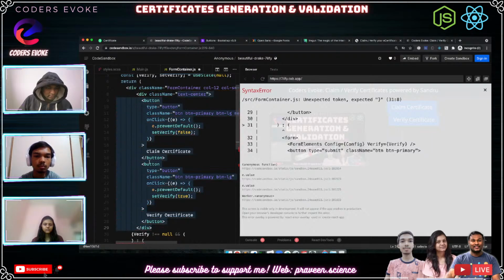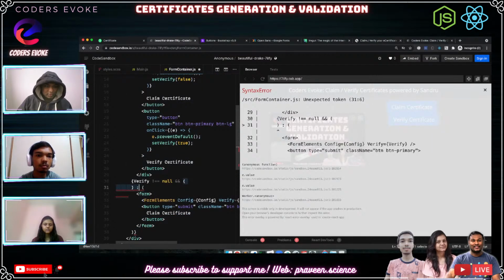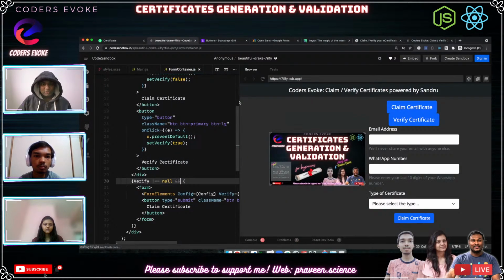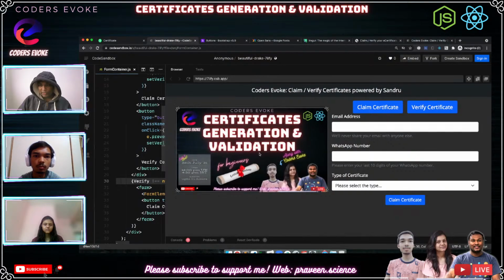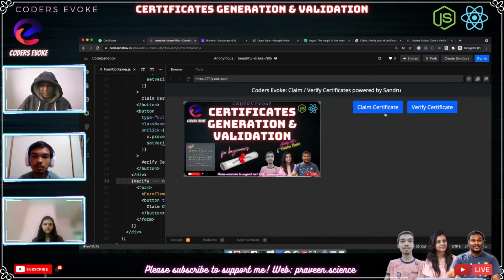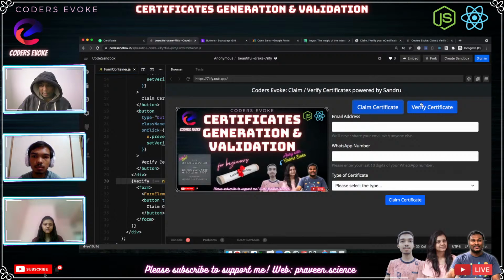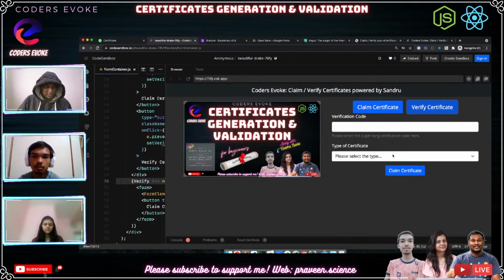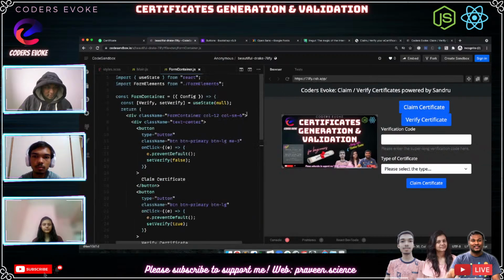And we will just use this way. Okay, so at this point, if we refresh this page, we'll be able to see only two things, two buttons. So clicking on claim certificate, it's going to show this one. Clicking on verify certificate, it's going to show this one. So that is what we have done so far.